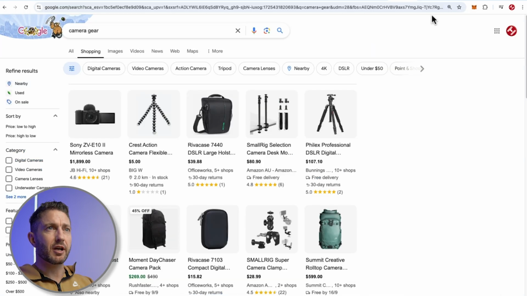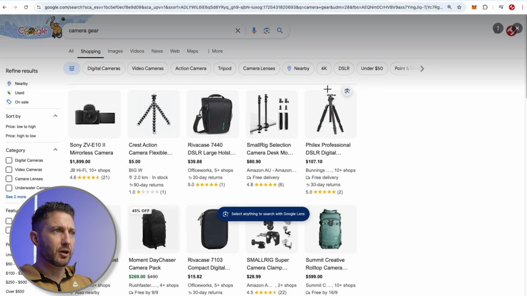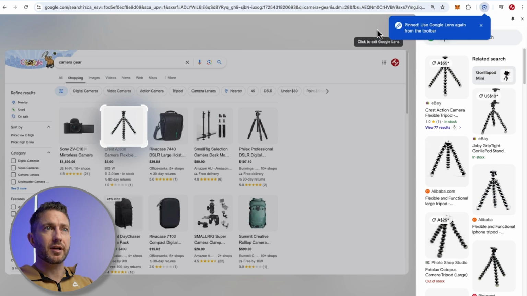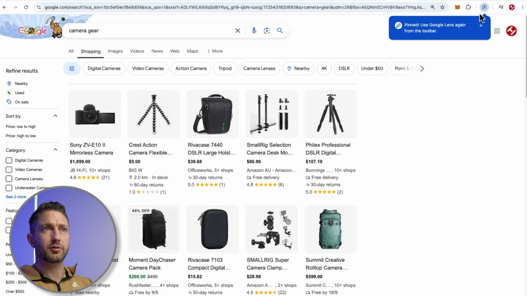Here I've done a search for camera gear and I want to find out where else I might be able to get, say, one of these. And that's going to bring up other results of GorillaPods on the internet, so I don't have to type it in. I can just search the image and find where I can buy that. From here I told you about how you can pin this icon. So I'll press the pin button and now I can use Google Lens from the toolbar here.